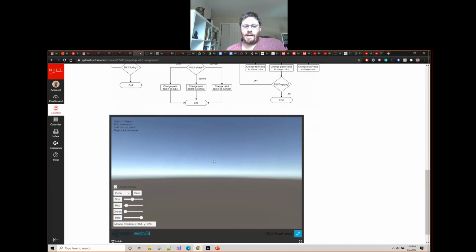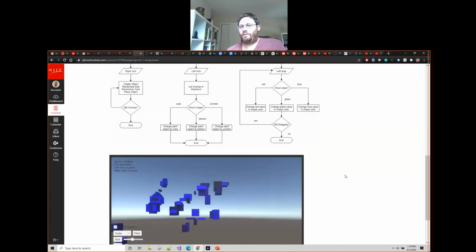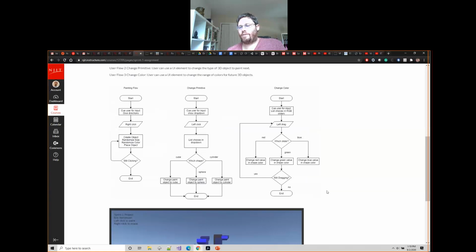So even in my app, you can pick something else. There's a clear button. There's a time destroy, turn on and off. And there's a right click to erase. So you have more features to pick from to do a fourth.